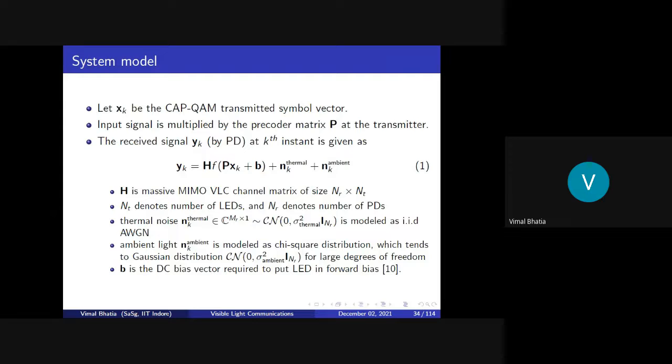The received signal yk by the photodetector at the kth instant is given by this equation. So ultimately at the receiver, I get yk as a vector, which has gone through H, which is a massive MIMO VLC channel with NR and NT nodes. Then we have the thermal noise and the ambient noise. Thermal noise we assume to be AWGN, IID. Also, ambient noise we can approximate to be Gaussian distributed for large degrees of freedom. And B is a DC bias that I was telling you about, because we have to put these.